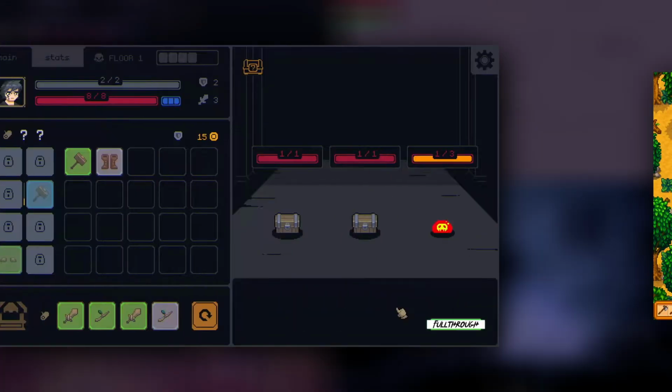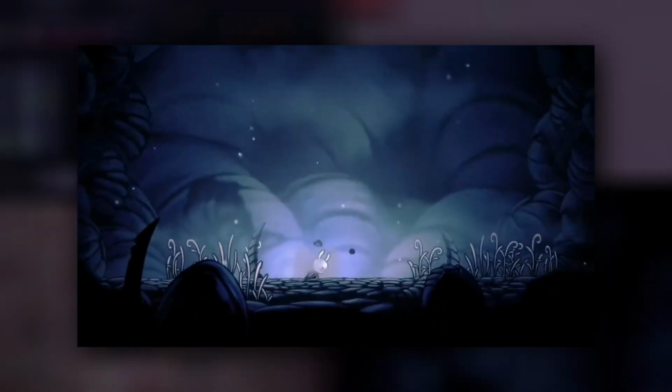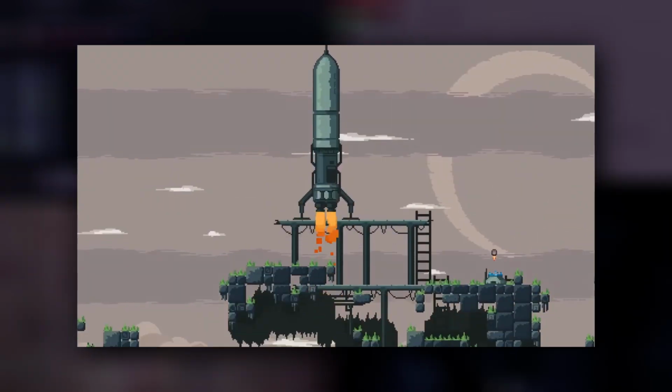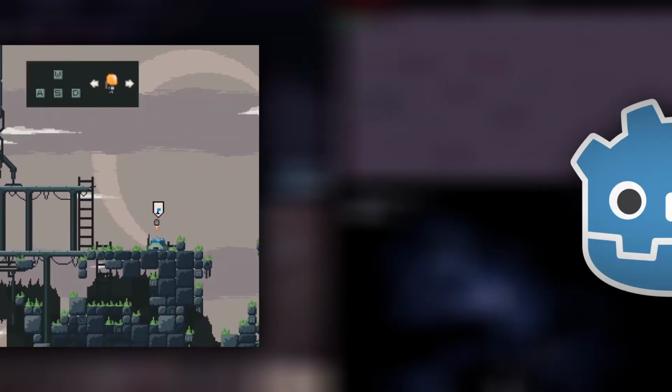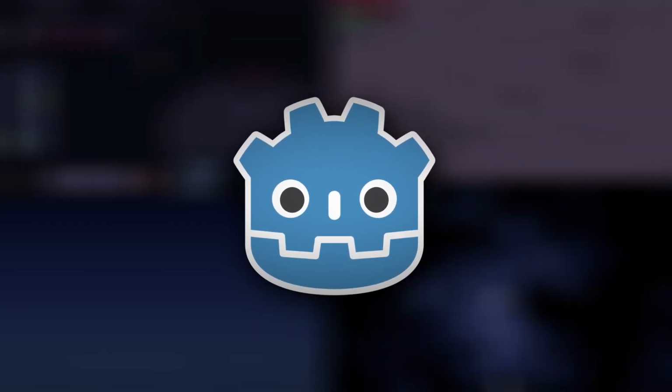Imagine creating your dream game with a tool that's completely free, incredibly powerful, and actually fun to use. Today, we're exploring Godot, the game engine that's revolutionizing how games are made.